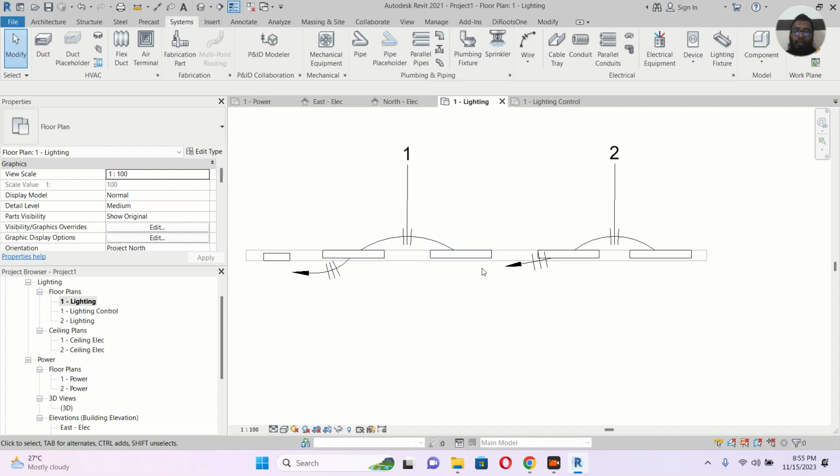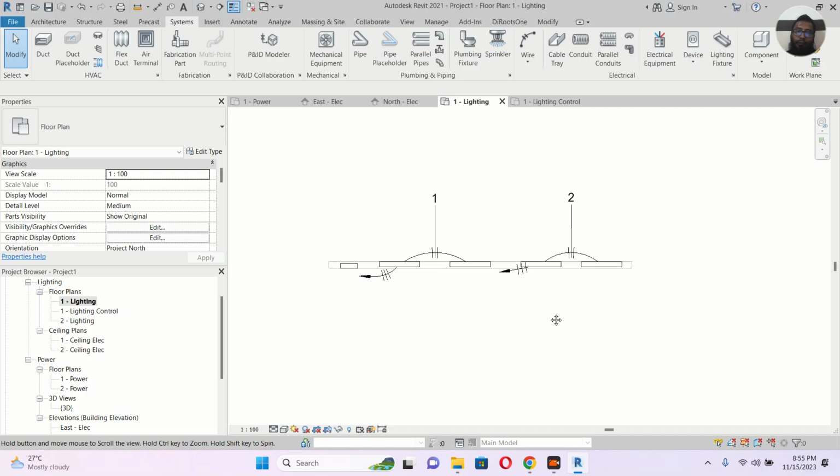So there are two options you can do. You have to delete all the wires and reconnect as per the circuit. If you have a lighting control system, you have to provide a separate connector and do the lighting. And I hope you understand.